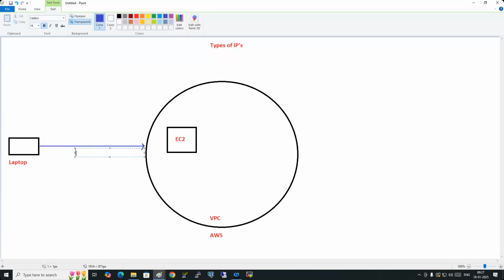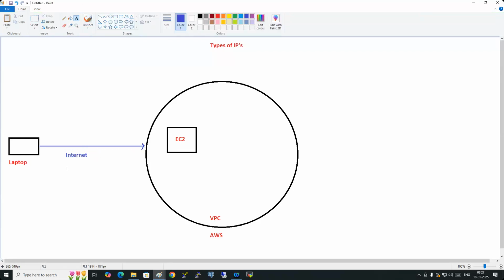See here, when do you use VPN? If you are in an office or company. Now you are not in a company, right? You are at home or you are here. So generally, how do you connect to AWS? Using the internet, right? Your laptop is in the internet, and from your laptop, you are connecting to the EC2 instance.